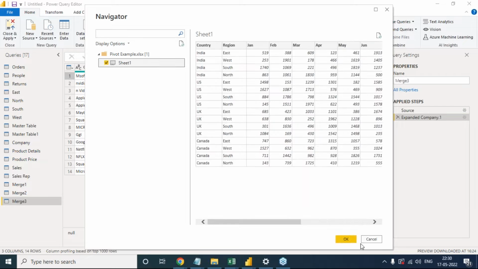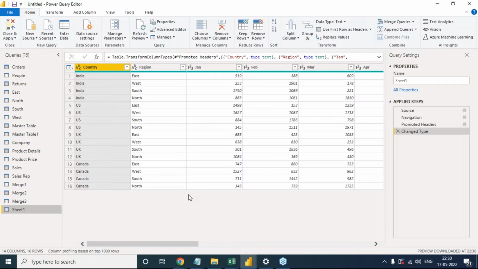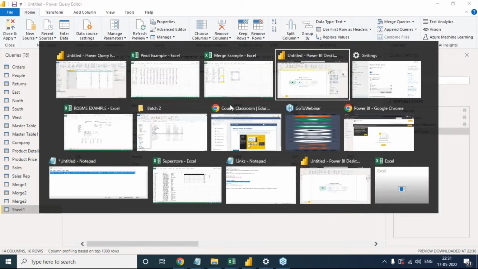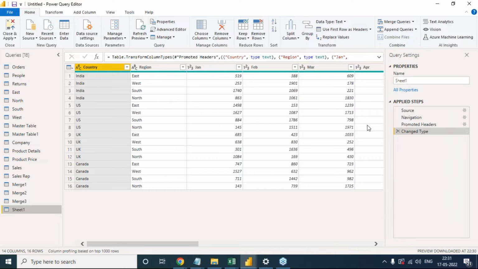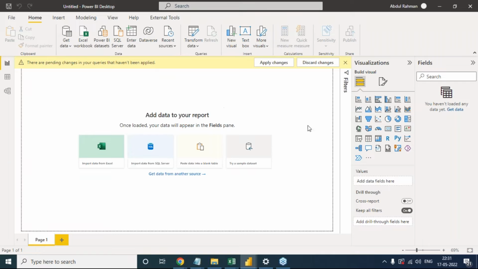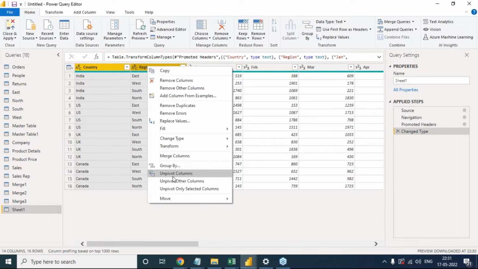Select this sheet. Guys, we are going to close this session in the next 5 minutes. So far so clear? Whatever we have seen in Excel, the same challenge we have in Power BI also, right? Let's just look at my screen here. I couldn't draw this insight in Power BI Desktop. Same challenge we have. So how can we overcome it? For that, what you have to do simply, you just select country and region, right click on it and say unpivot columns, unpivot other columns.